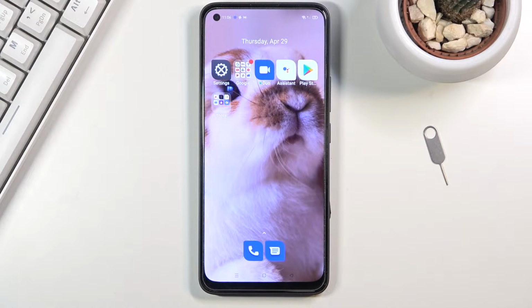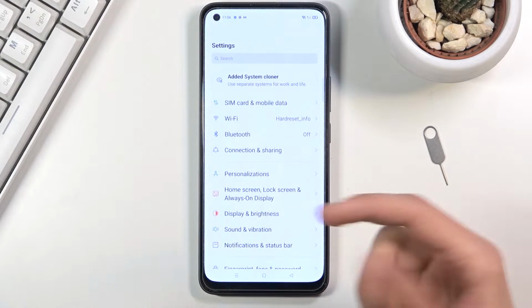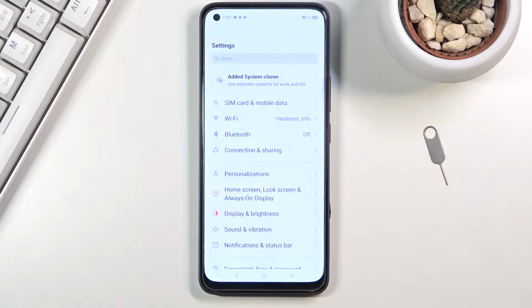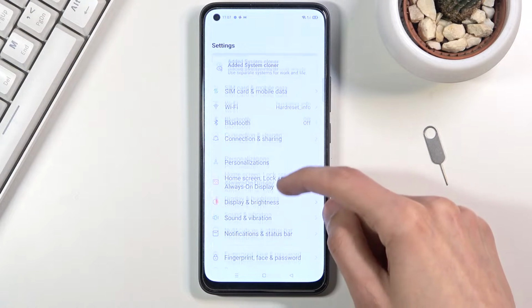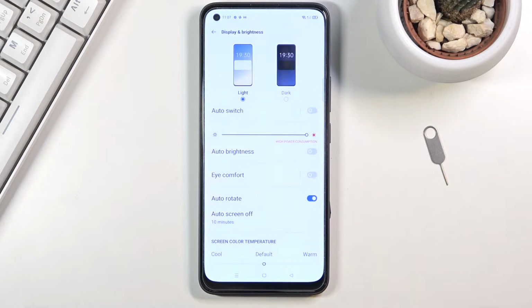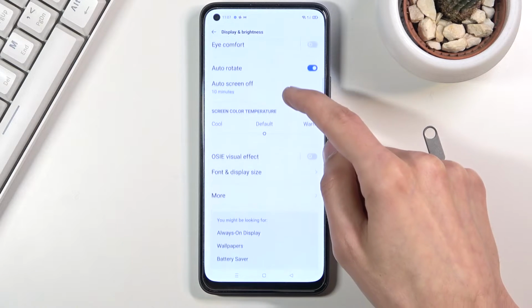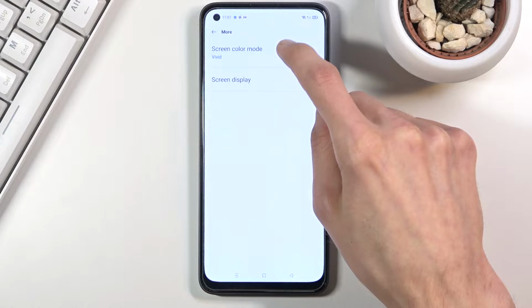Welcome, I'm from the Realme 8 Pro, and today I'll show you a couple tweaks and tricks you can do on this device. So we're going to begin with the screen color mode, which can be found in the display. This will allow you to change the temperature of colors, saturation. So let's get straight to it, to display, and then let's go down to more and screen color mode.